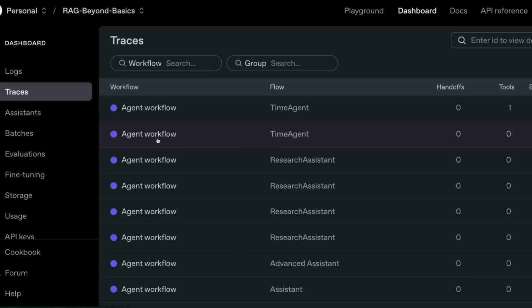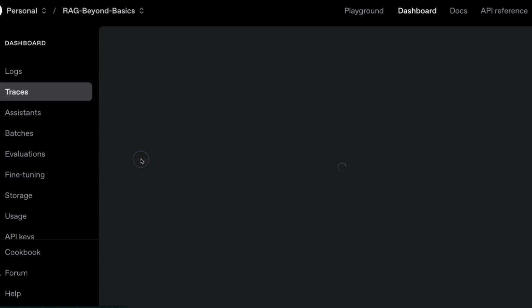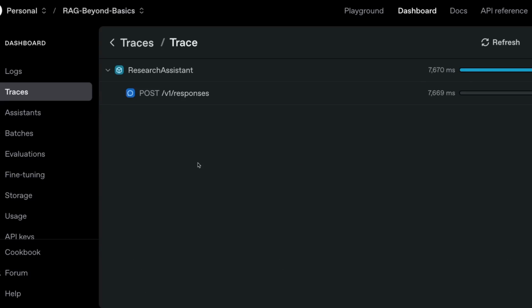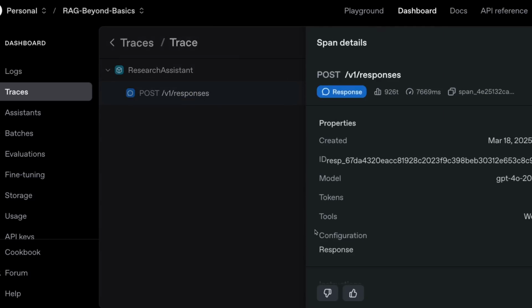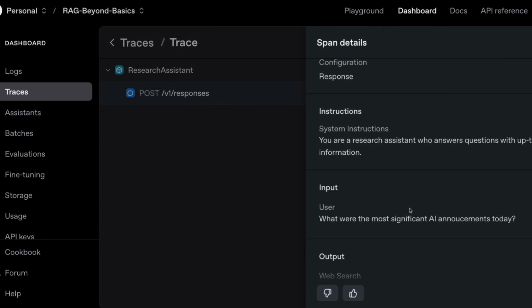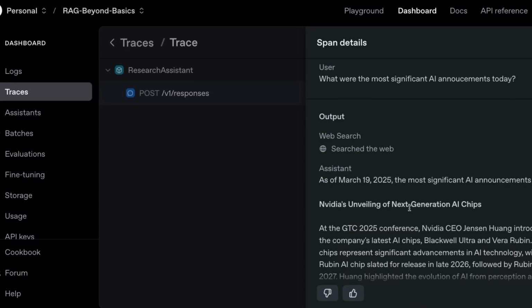One more thing to keep in mind is that for some reason, when it comes to the internal tools that are available to the agent through OpenAI, such as the web search tool, it does not show up in the tool calls. So here you can see that we made a call to this web search tool. However, it does not show up as a separate call like the function call that we had before.